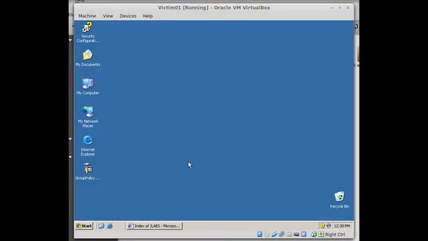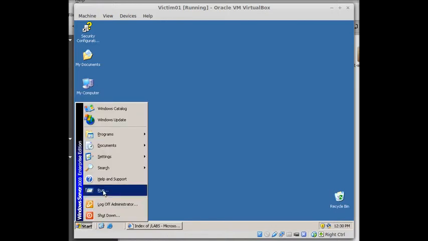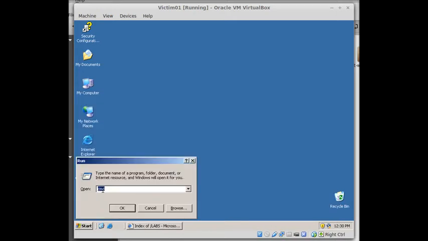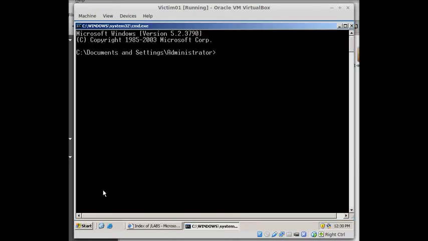We're going to look at batch files today. So let's go ahead and open up a command prompt. I'll go Start, Run, and CMD. Now when I go to a command prompt, it takes me directly to my home directory as administrator. I'm logged in as administrator on my virtual machine.